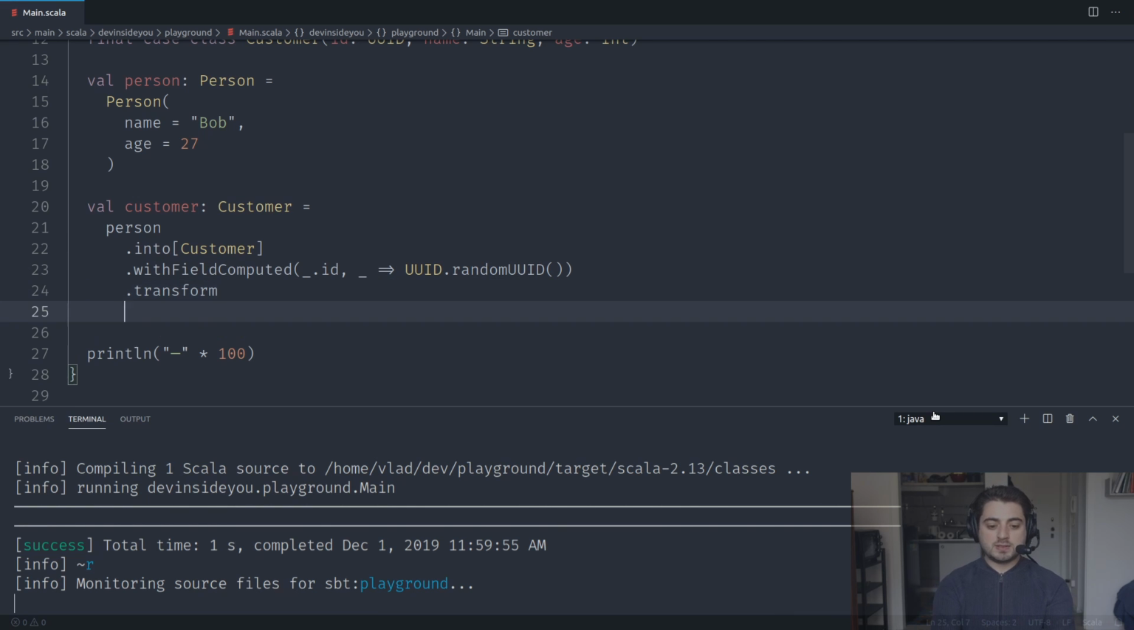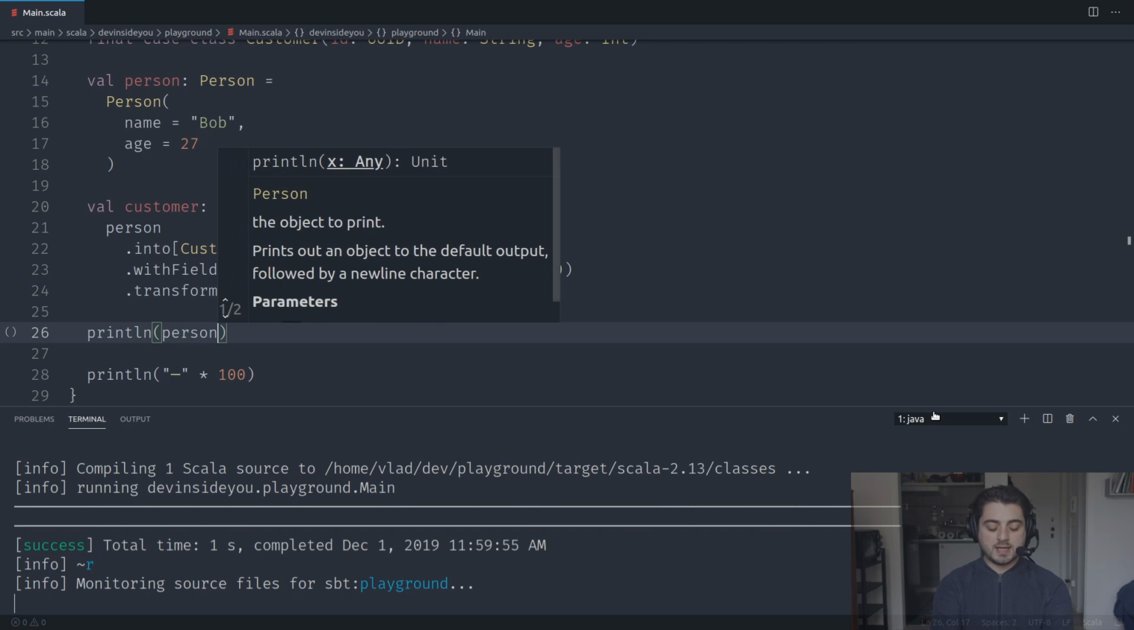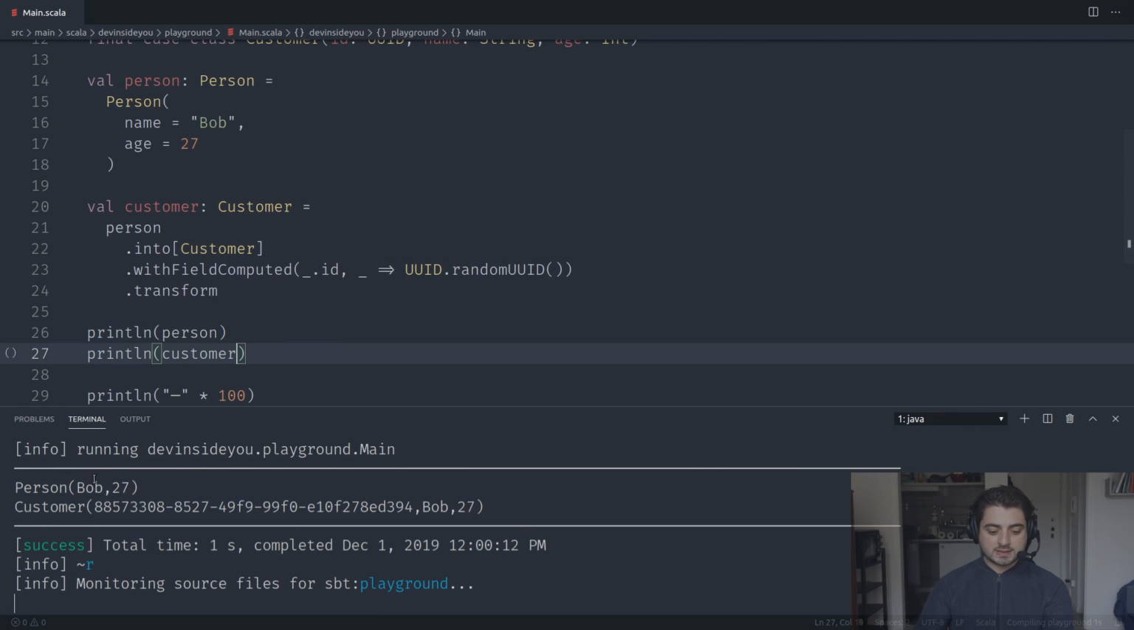Okay, so now let's go and not forget to print out the person, and print out the customer. No big surprises over there. This is exactly what we have. So this was some random UUID that was generated, and we still have name and the ID. I'm sorry, I meant age.